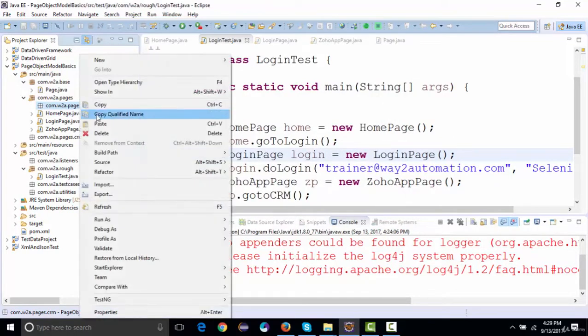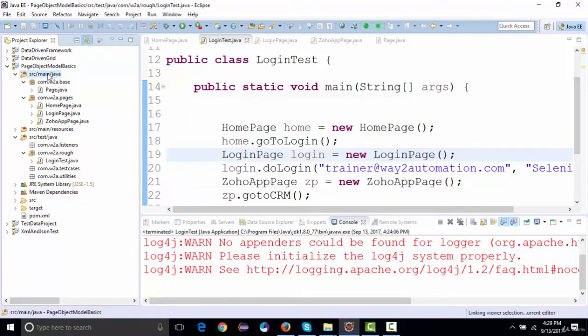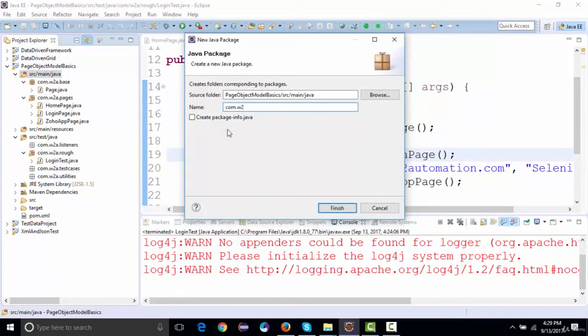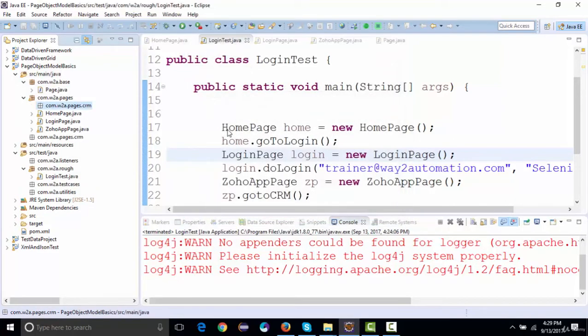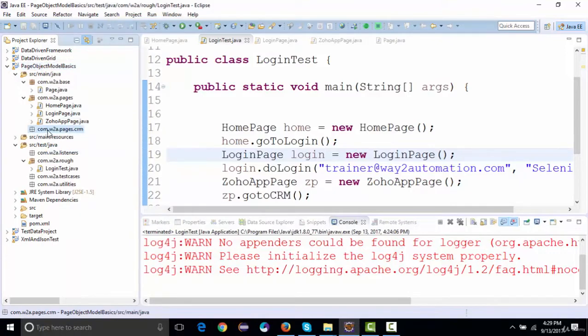I'm not going to add it over here. I'm going to add it, just give me a moment. So over here, com.w2a.pages.crm. So there will be a separate folder created for CRM. It's actually added here, but I'm not sure why it's showing up over there as well. Let me refresh it. Yeah.